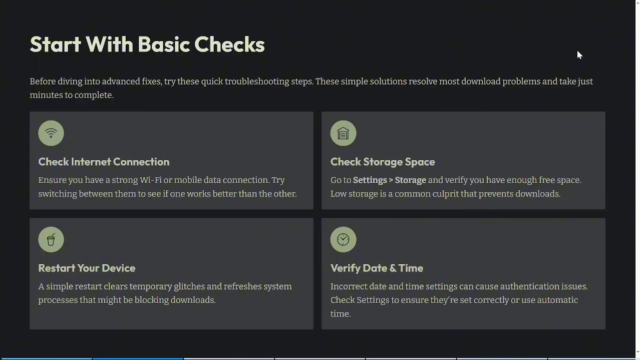Check if your internet is actually working. So try switching between mobile data and Wi-Fi. Then also go to the settings and head to storage, since low space stops the downloads. You can also restart your device. A simple restart can fix temporary glitches. And also ensure that your phone's date and time are in correct settings.